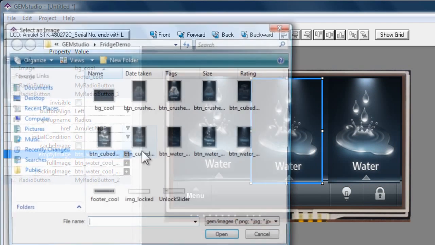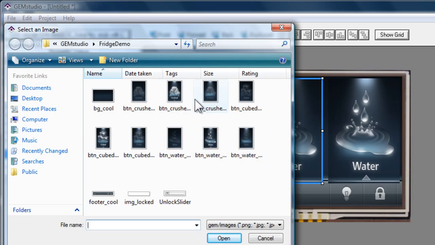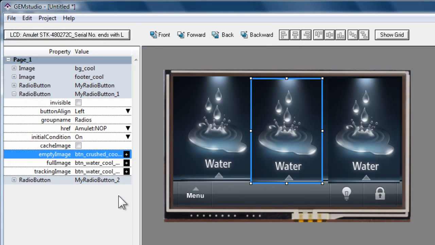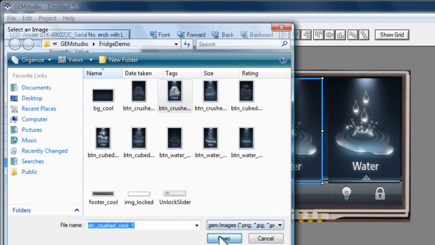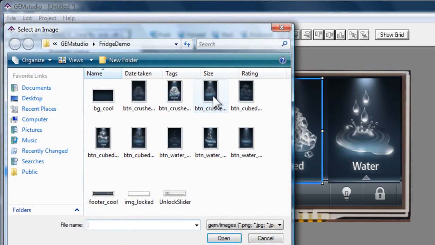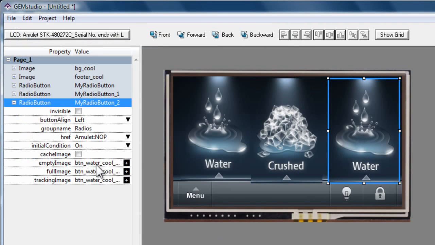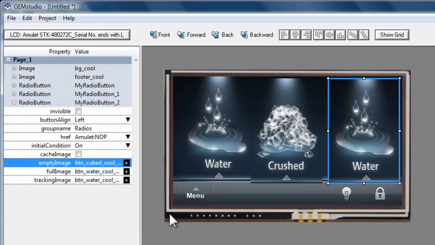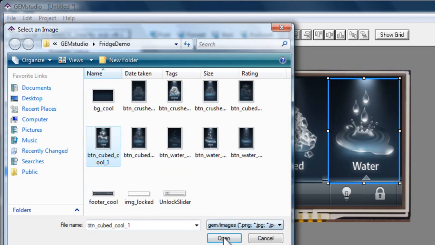Now let's swap out these images. I'm going to use, let's see, crushed for the middle one. And cubed will be my right one. I'm just swapping out the images here.